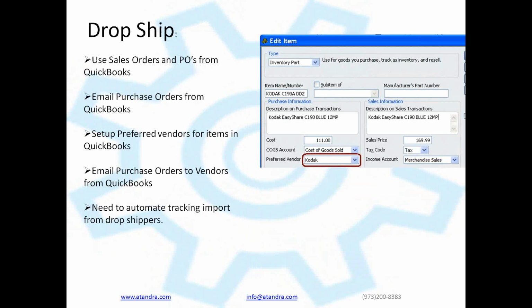If you drop ship product, if you sell product that is fulfilled by your vendors directly to their customers, in other words drop ship, there are processes that you can put in place to make that more streamlined. QuickBooks has a feature to email purchase orders from within QuickBooks. So if you create purchase orders in QuickBooks, you can have them emailed to your vendors.